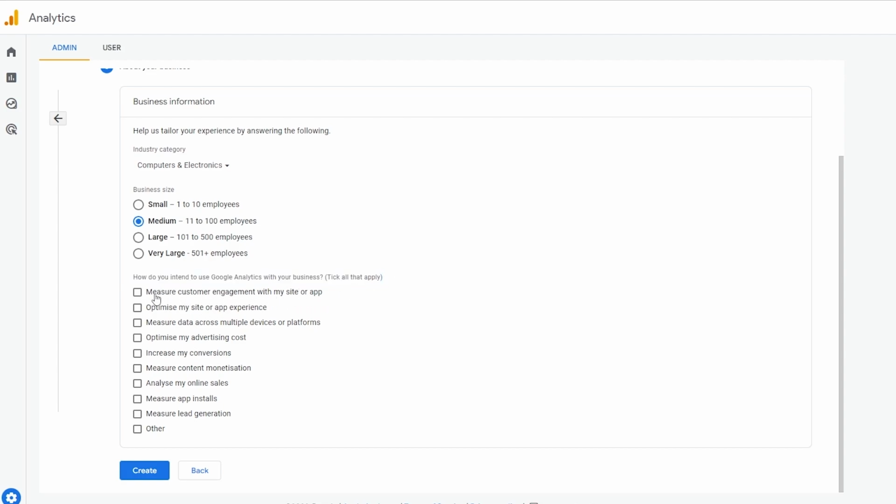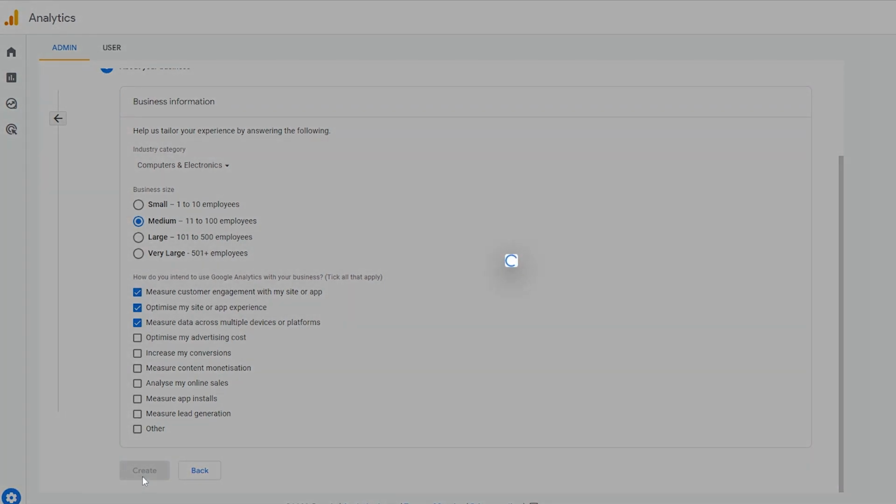We don't have an application, but we do have a website. But we also want to optimize my site and app experience. We'll choose these two right here. Measure data across multiple devices, sure. Optimize my advertising costs, increase my conversions, measuring all of that. Just simply check all of these boxes, whichever one that fits your needs, right? And after that, just simply click on create.